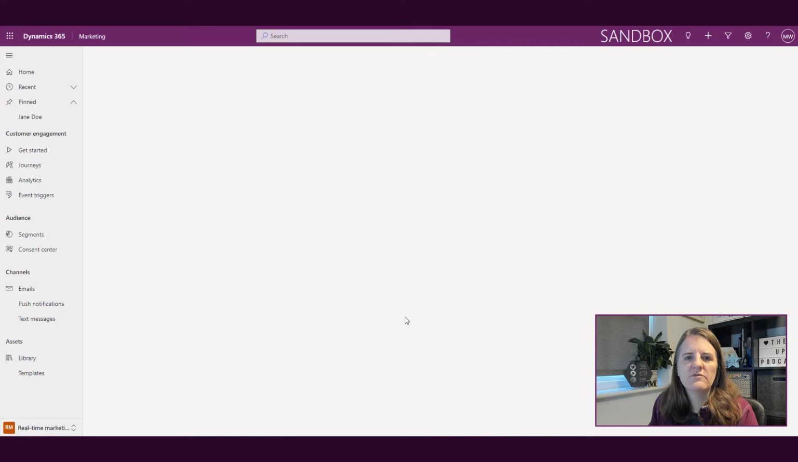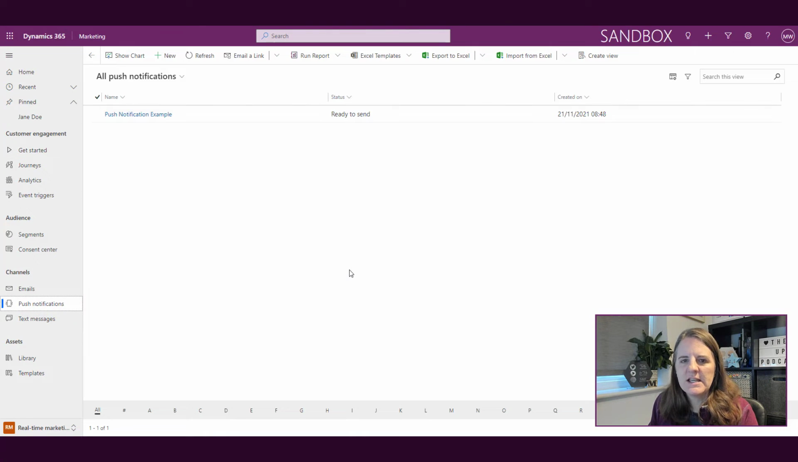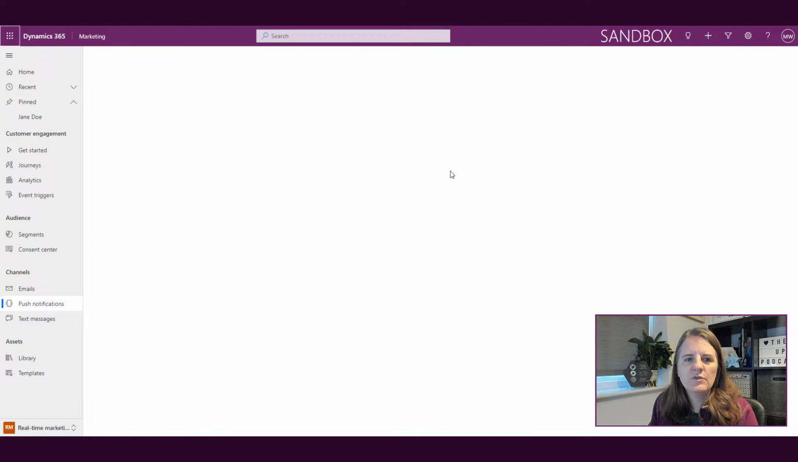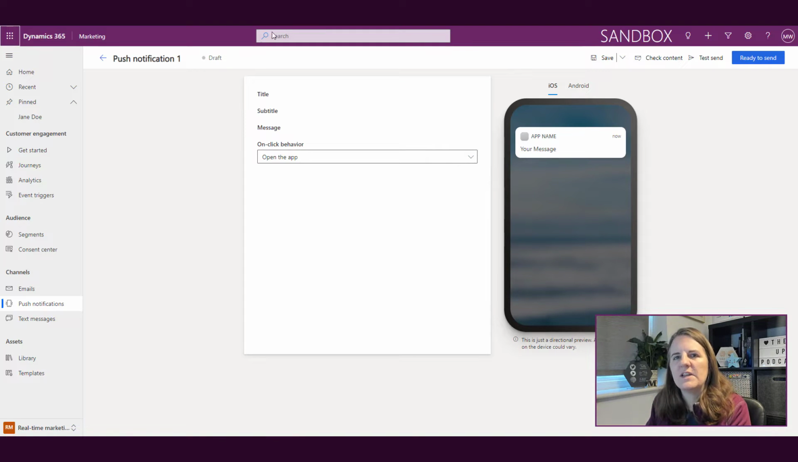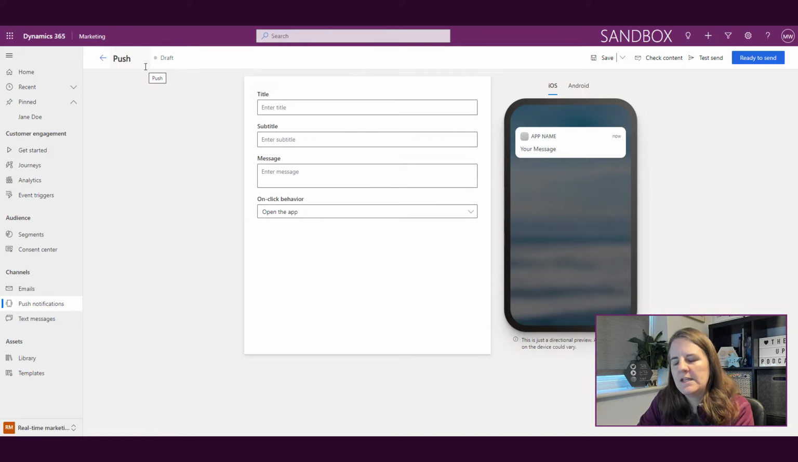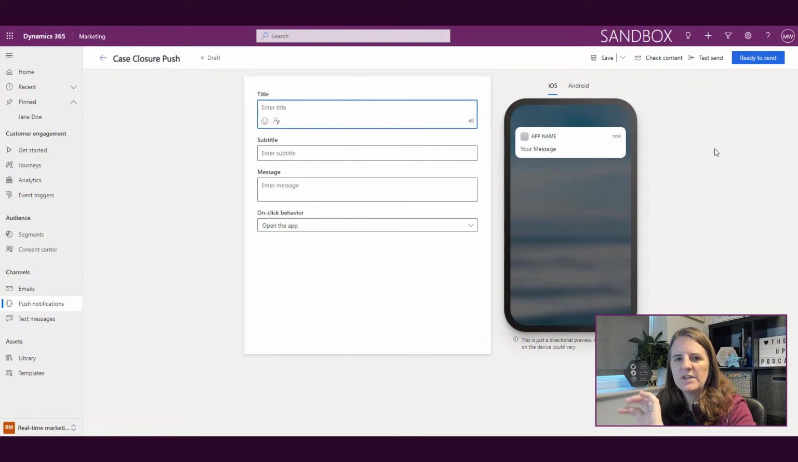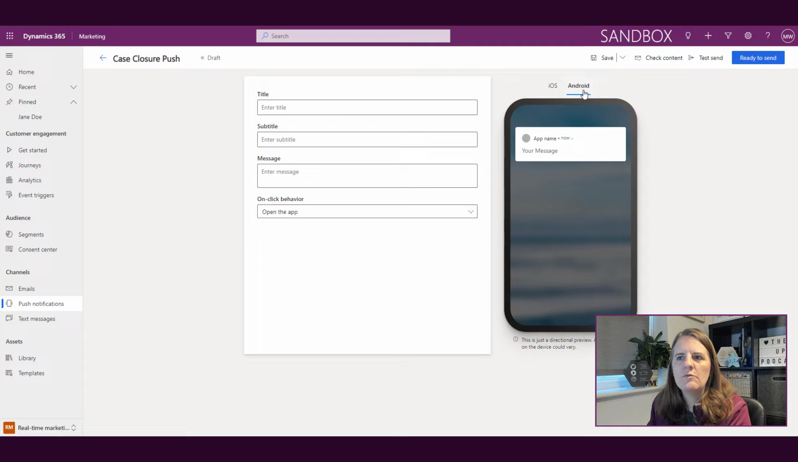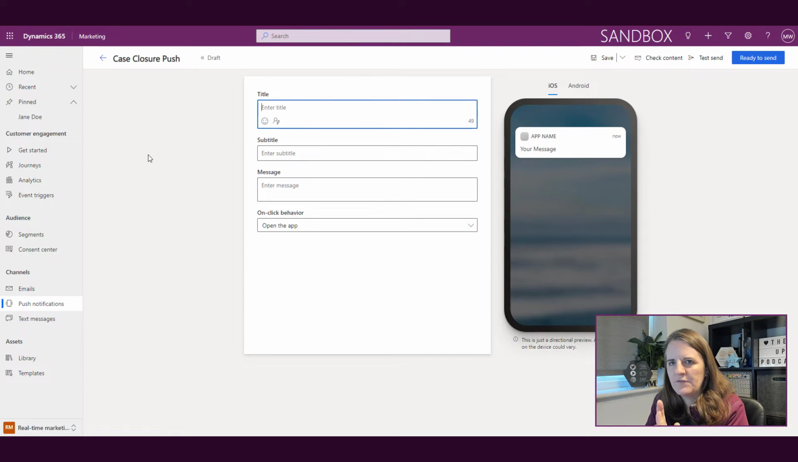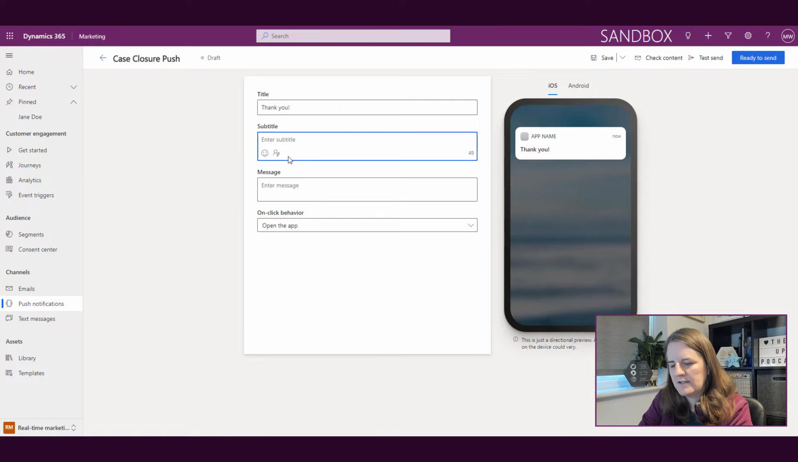So what we can do is go into the real-time marketing area, into push notifications, and just like with a text message and an email, I can set up a new push notification. Let's say we want to send out some kind of notification when a case is closed. So I'll name it case closure push, and then I can say what the title is. As we're building this, we can see in the panel over on the right a screenshot of iOS or what it might look like on Android. This is just a preview. It's not necessarily 100% accurate. It could be slightly different on different phones. I'm going to say thank you. And then I'm going to add a subtitle and say, please send us your feedback.